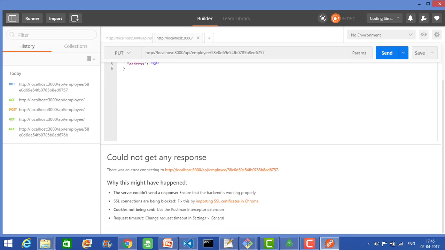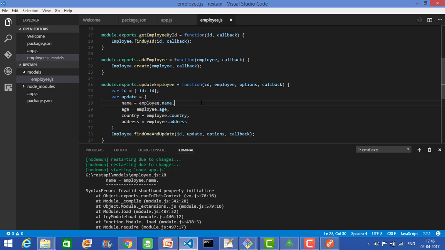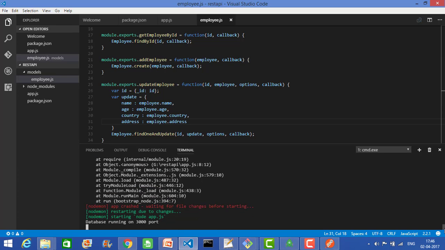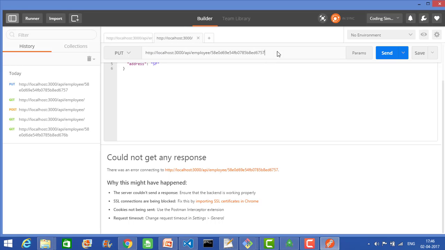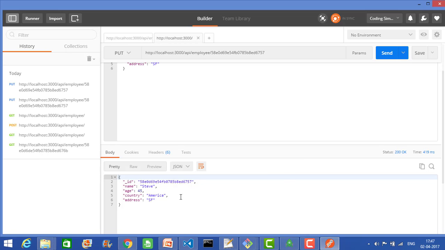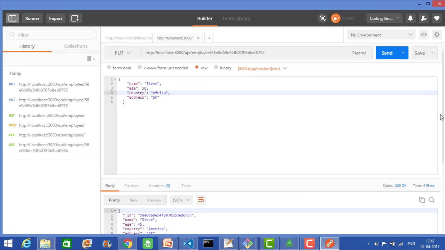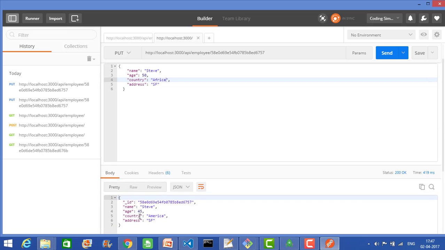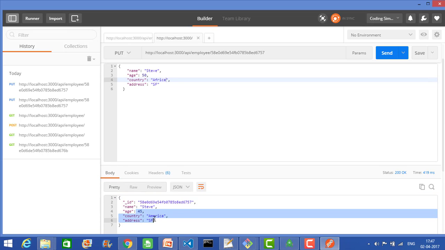So this says that there was an error connecting. Let's see what the error is here. Okay, I got the point that these are not correct. I need to change it to a colon. Okay, so again save this one, and now the database is running. If you go here and call this, you can see that by default it gives you the old value. This is the same value which you initially gave, but basically it changed.